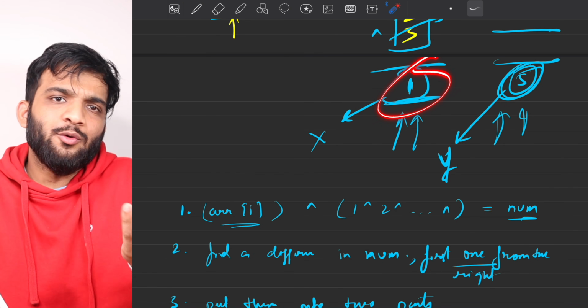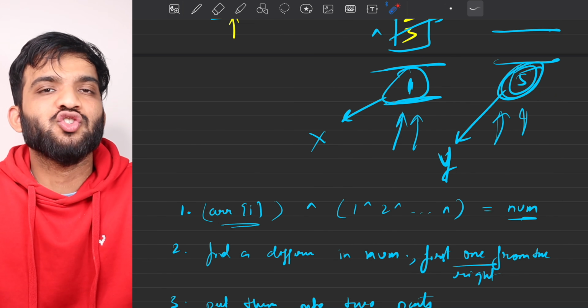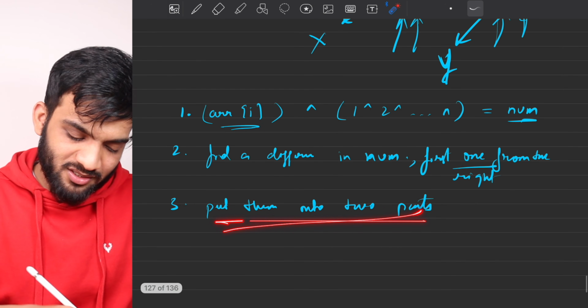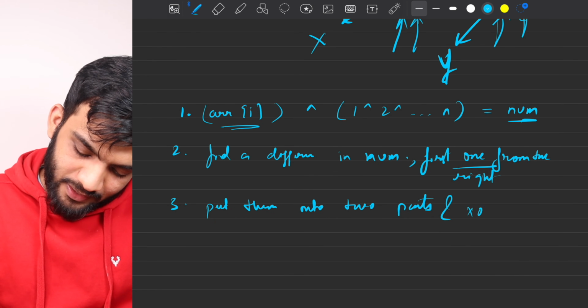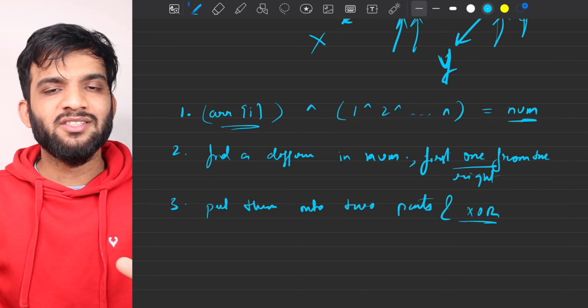If 1 was not appearing twice, 1 would have been my y and the other one would have been my x. Just cross-check by doing a simple iteration. Very simple. Put them into 2 parts and XOR, and you'll get the 2 numbers. Quite simple. I'll code it. It's very, very simple. Don't worry about that.